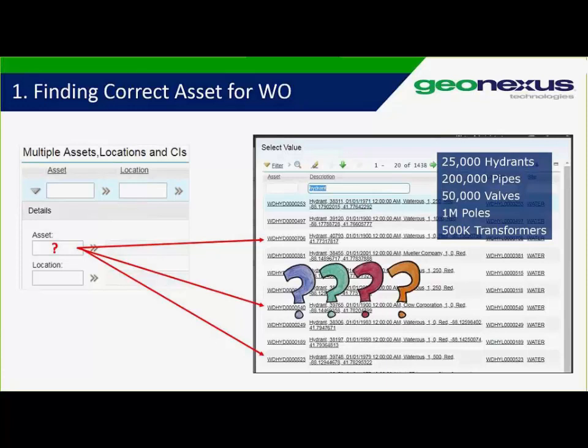So traditionally out of the box, if you look at Maximo, right, you may have 150,000 hydrants in Maximo. We have a customer with 1 million poles in Maximo, 50,000 valves, 200,000 pipes.